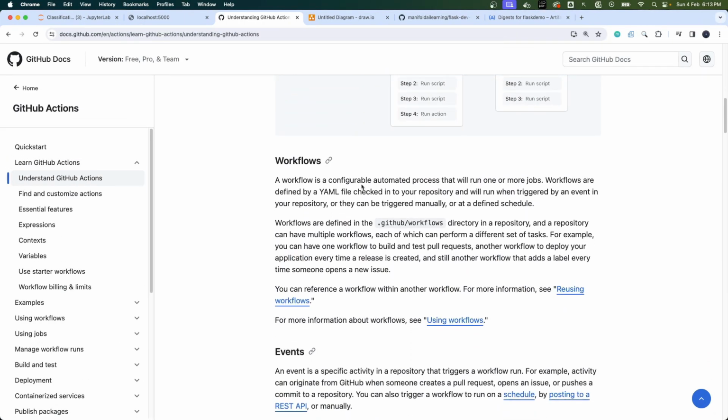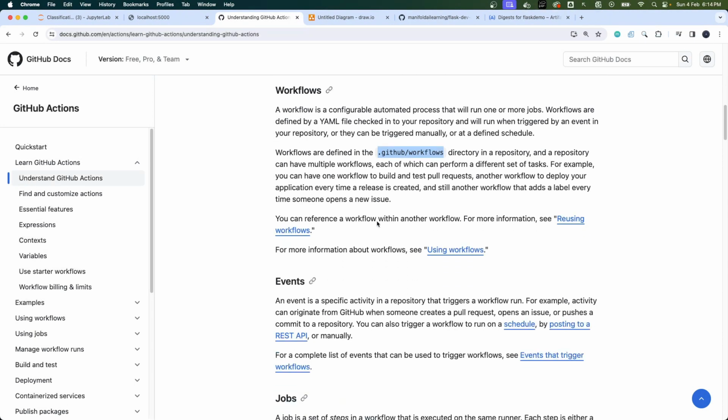I'll define this workflow in the YAML file, and importantly, I'll have to place this YAML file inside a special folder called .github/workflows in my current repository. I'll have to create a folder called .github, and inside that create a subfolder called workflows, and there I have to define my YAML file. That's the meaning of this workflow.